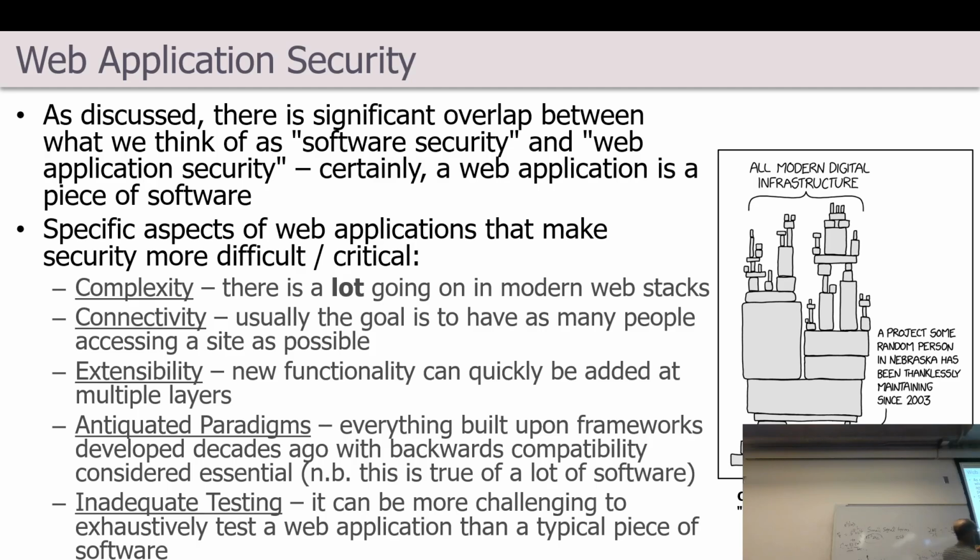Connectivity is what makes web applications different than just software in general. By design, we have a web application. Usually the goal is to have as many people accessing a web application as possible. Extensibility at all layers is also a potential complexity here as well. This is a more modern feature, but the idea is that new functionality can be added at multiple layers as part of the design paradigm.